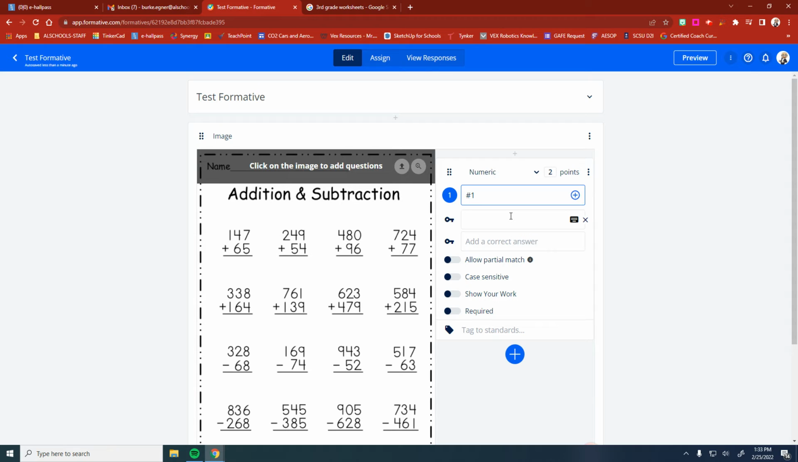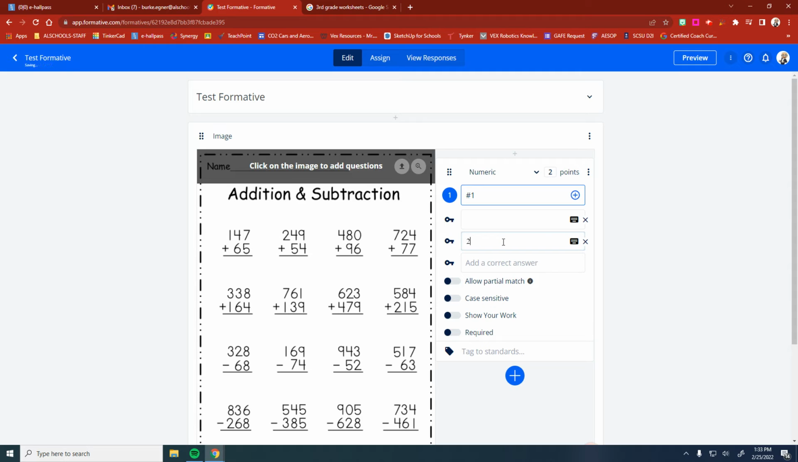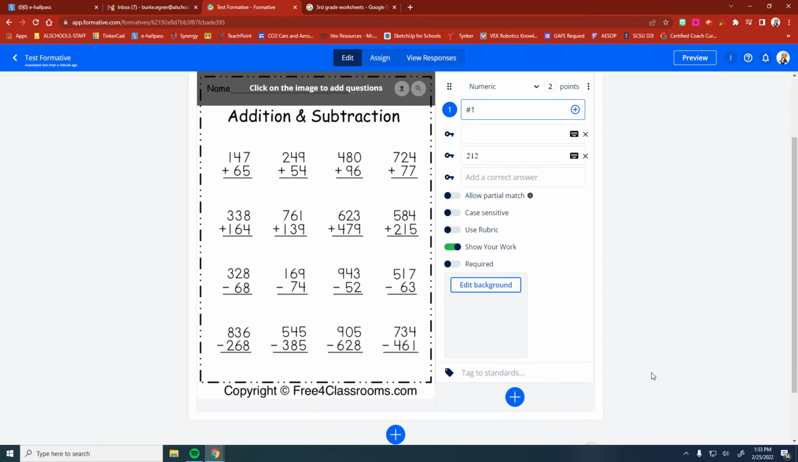So now I can set up and say I want to show work or I don't want to show work. I can say lots of different things. So I'm going to say with this math, if you add a correct answer, and I'm going to say the correct answer is 212, it's going to give it right. And so we've got it. I can also do a show your work, which, when I do the show work for a math one, is going to give a little workspace that they would have to work it off of. So that's going to be question number 1.